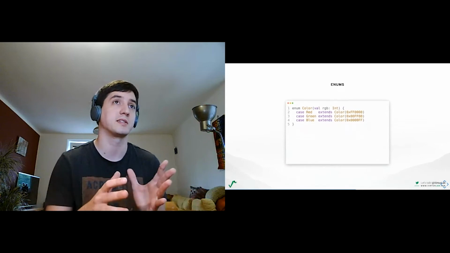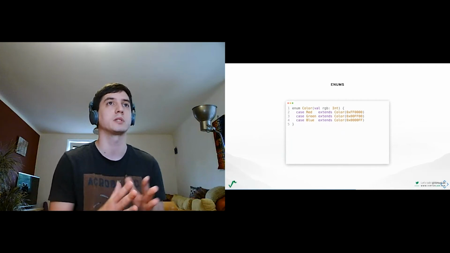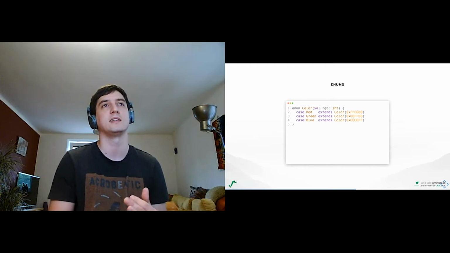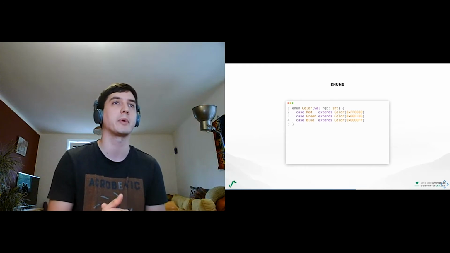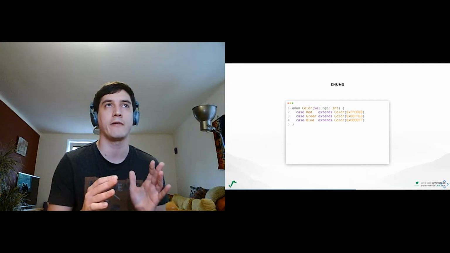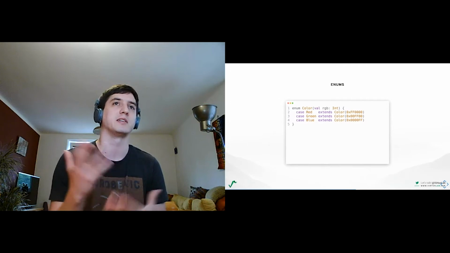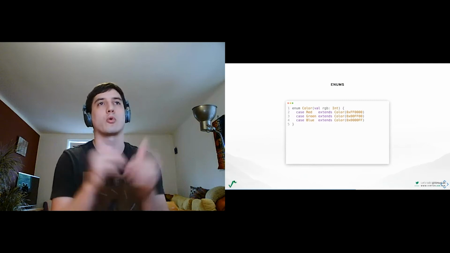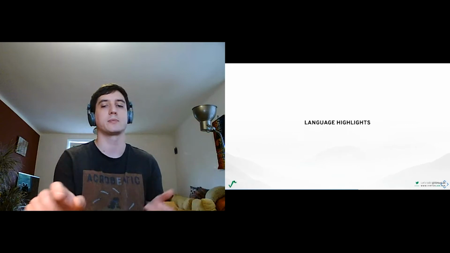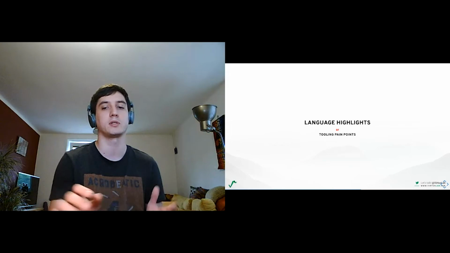Last but not least is a thing that a lot of people missed in Scala, which is enums. So enums are coming to Scala, and some people might be happy. I think it is very useful. There have been numerous occasions where I needed enums and there were none, and I had to just go around it in some way. So yeah, those were the language highlights, but those language highlights are also tooling pain points.